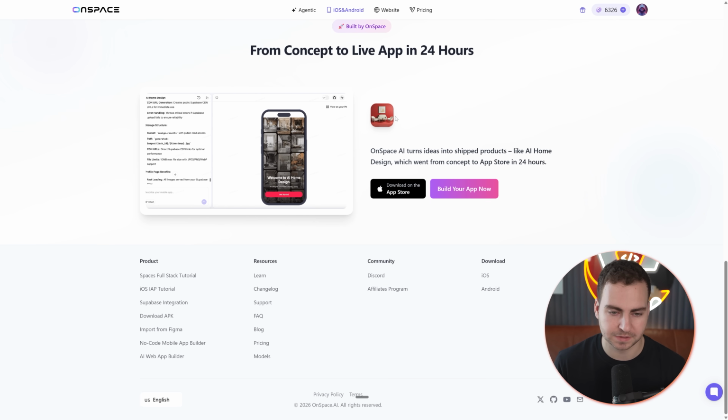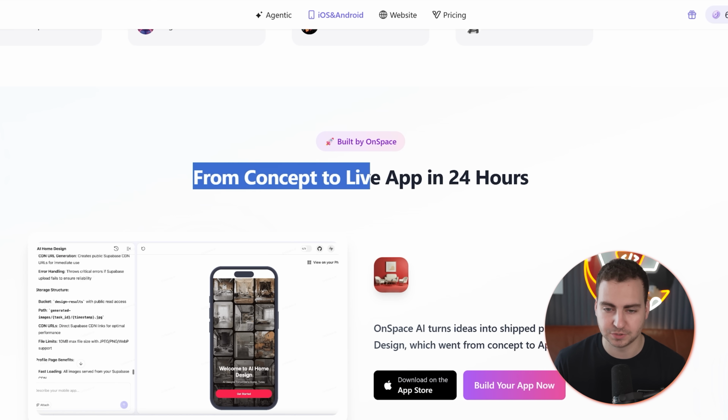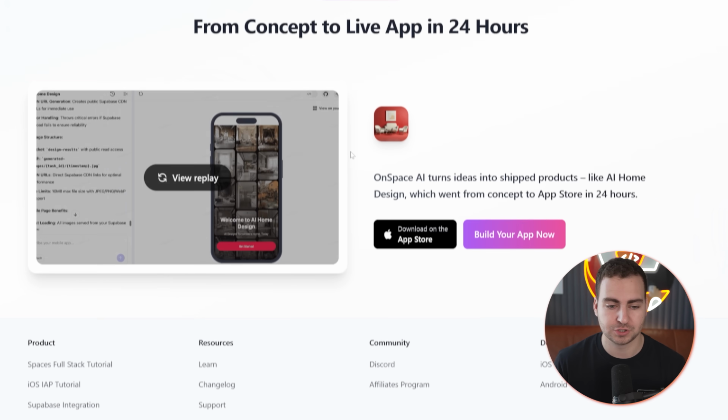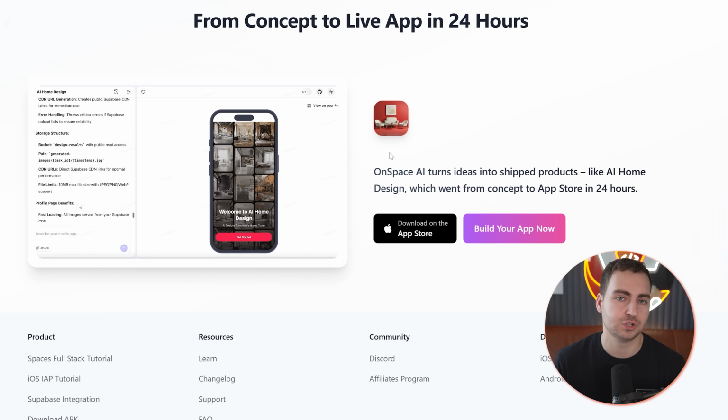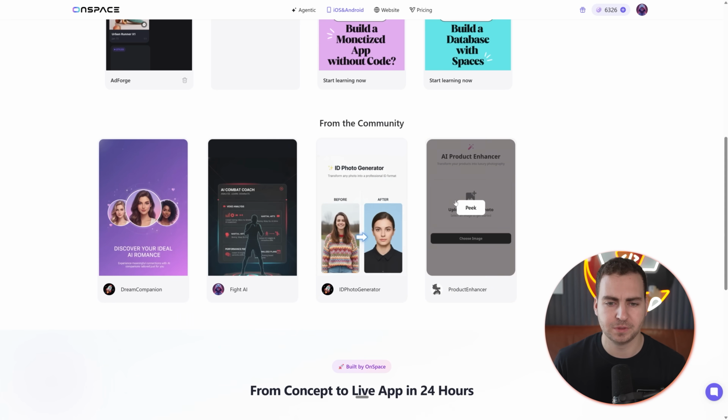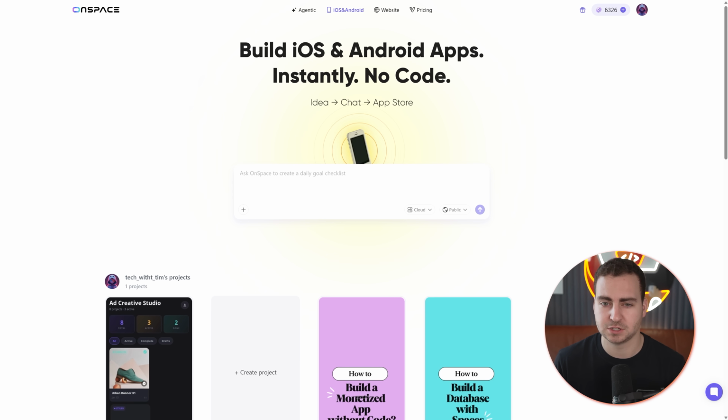If we quickly have a look at the site, you can see that someone was actually able to build an app in 24 hours just using this and then deploy it on the App Store, which you could download right now. So very few of the platforms I've used have actually allowed for that deployment, which I think is the unique feature of this. And anyways, I'll show you in this video how we go from idea to an app that is actually deployed, and I will walk you through that step by step.